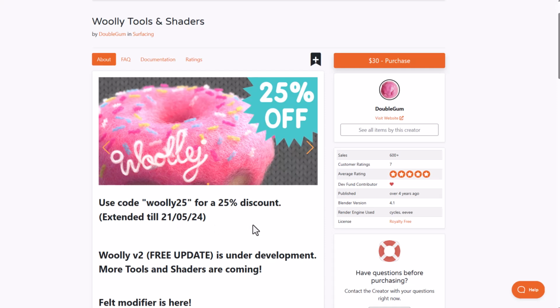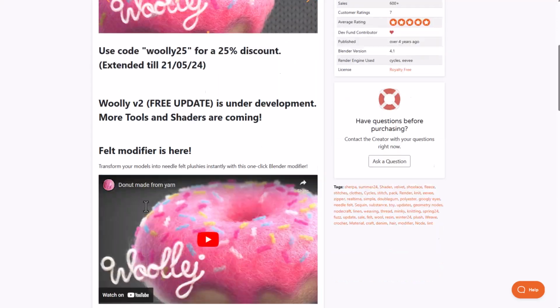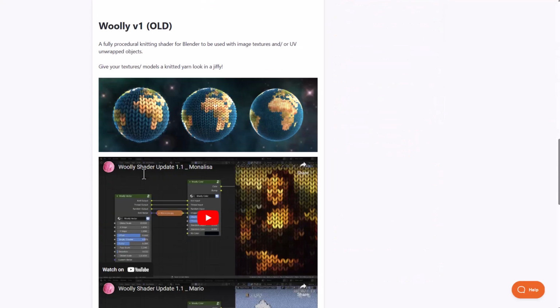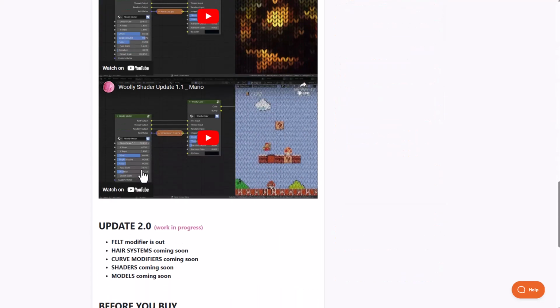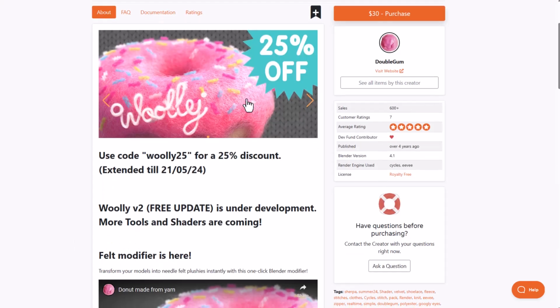So this would allow you to apply and create felt onto your models, and you know, there are more things you can do with it. And Doublegum has also mentioned that since this tool is currently in development, more features will be coming, and this includes models, shaders, curve modifiers, and also hair systems. So these will be coming over time, but currently the felt modifier is what you have. And of course, if you'd like to get this, it is currently doing 25% off.